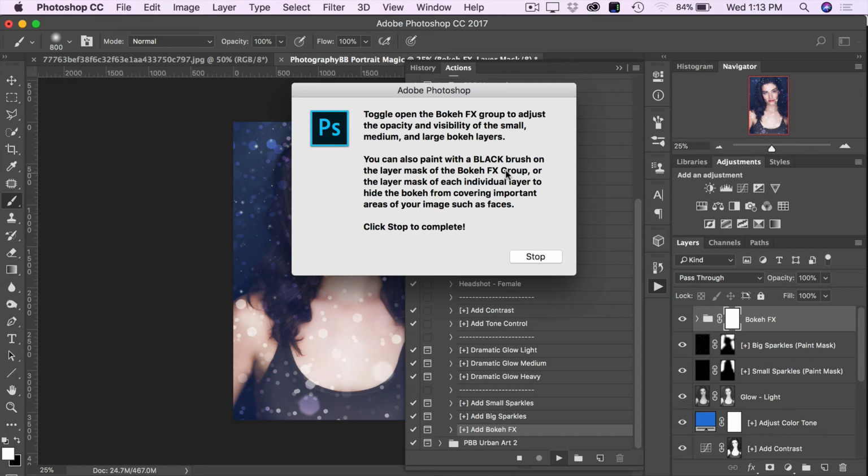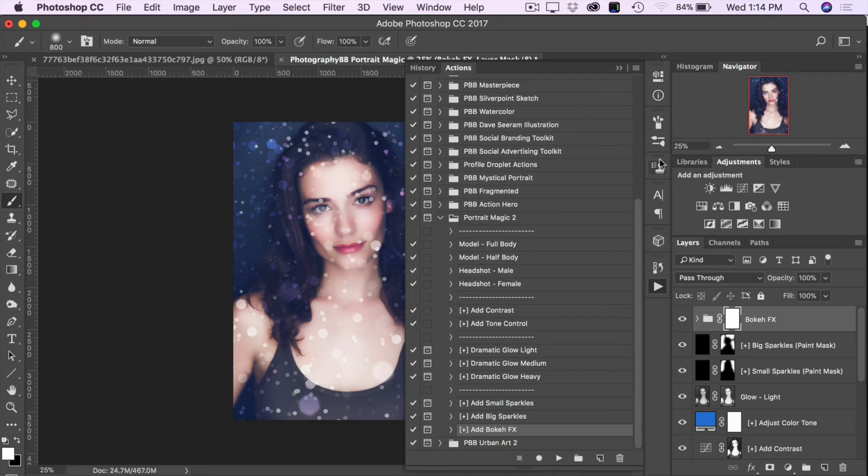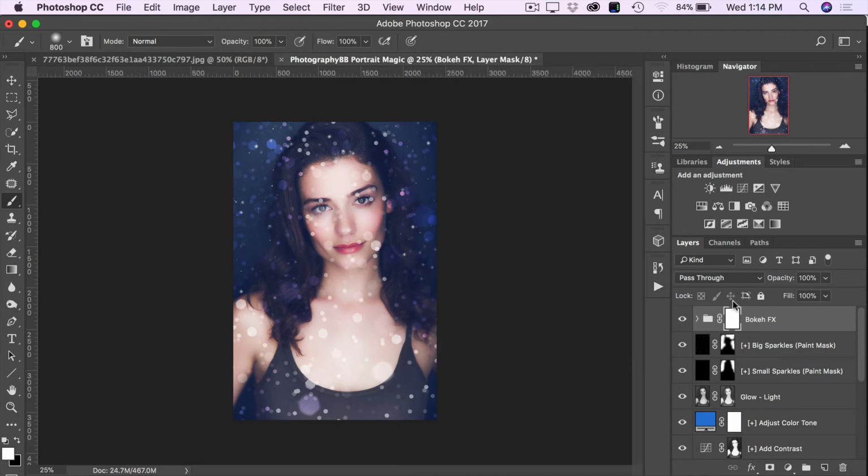So you can also paint with a black brush on the layer mask of the entire bokeh effects group, or the layer mask of each individual layer to hide the bokeh from covering important areas of your image, such as the face, of course. So let's click stop to do that. And why don't we do that? We'll close the action panel out of the way. We have a layer mask of the bokeh effects group, so we won't open that just yet. We'll keep that closed. Make sure the layer mask is selected.